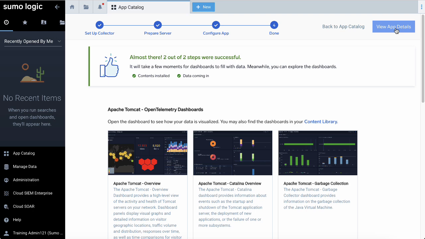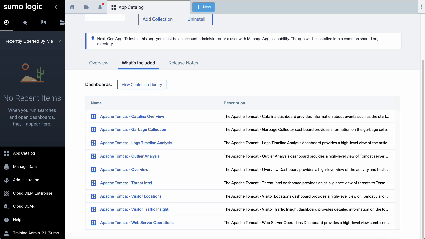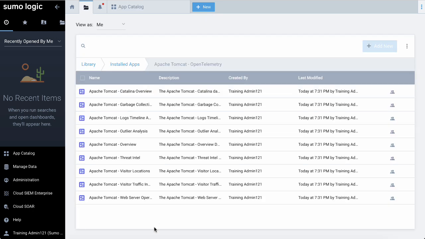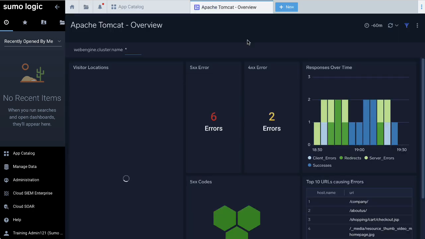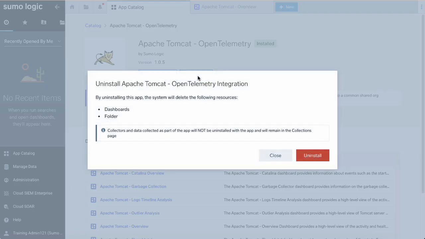Click View App Details. Here, you can explore the various dashboards installed through the app. Click View Content in Library to explore the content installed in the app. Add Collector is also an option here in case you want to add the data collector and add the source. Note the installed label is added to the app screen. To remove the installed app from the library, click Uninstall.